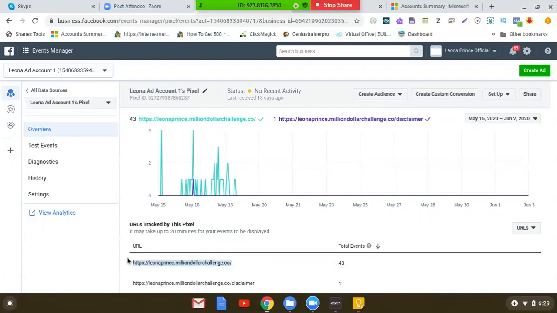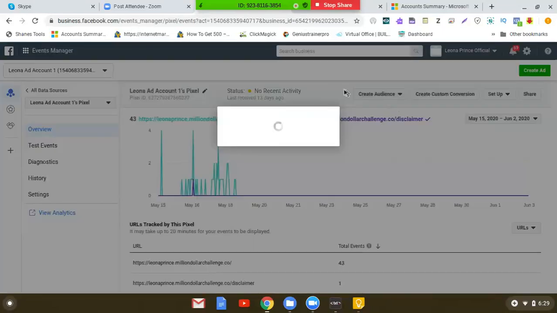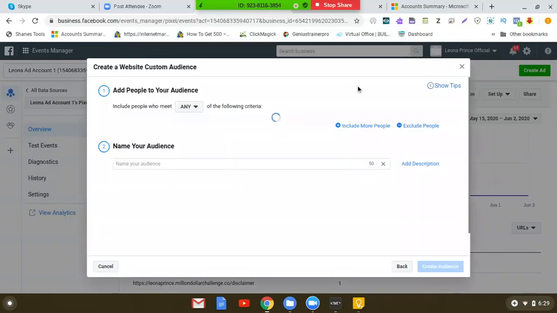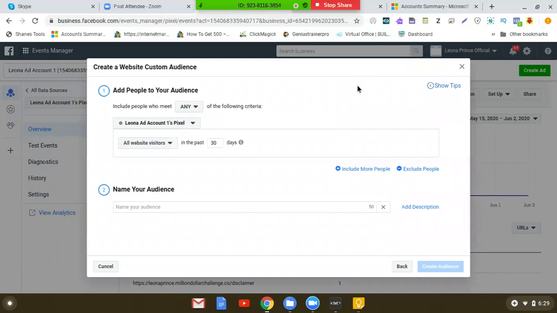Copy this URL, okay? Now click create audience, click custom audience. Now, what exactly we are doing? We are creating a list of people who visited this URL and we are putting them in a segment so that we can create a new ad and target these exact people who came on our previous ad, right?